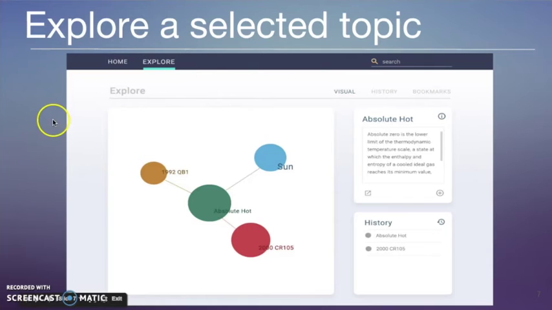Next, the user explores the selected topic. So in this case, the main topic being explored is absolute zero. You see that it's the main node in the graph, and then on the right-hand side over here we have a simple description of that topic. Below here we have a history, and what the history does is it allows the users to see which nodes they clicked on to get to the current topic. Finally, when the user hovers over these related nodes, you can see a quick summary of how those nodes are related to the main topic being described.